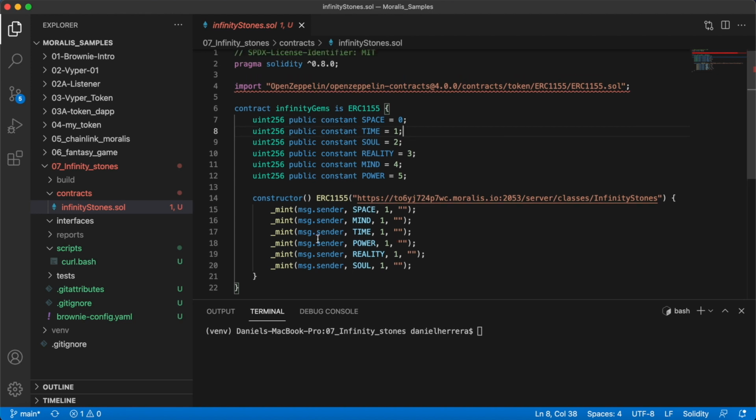After that, what I'm doing is just initializing a minting of each of the Infinity Stones and assigning it to the message sender, which in this case is whoever deployed the contract. So that will be our Thanos.